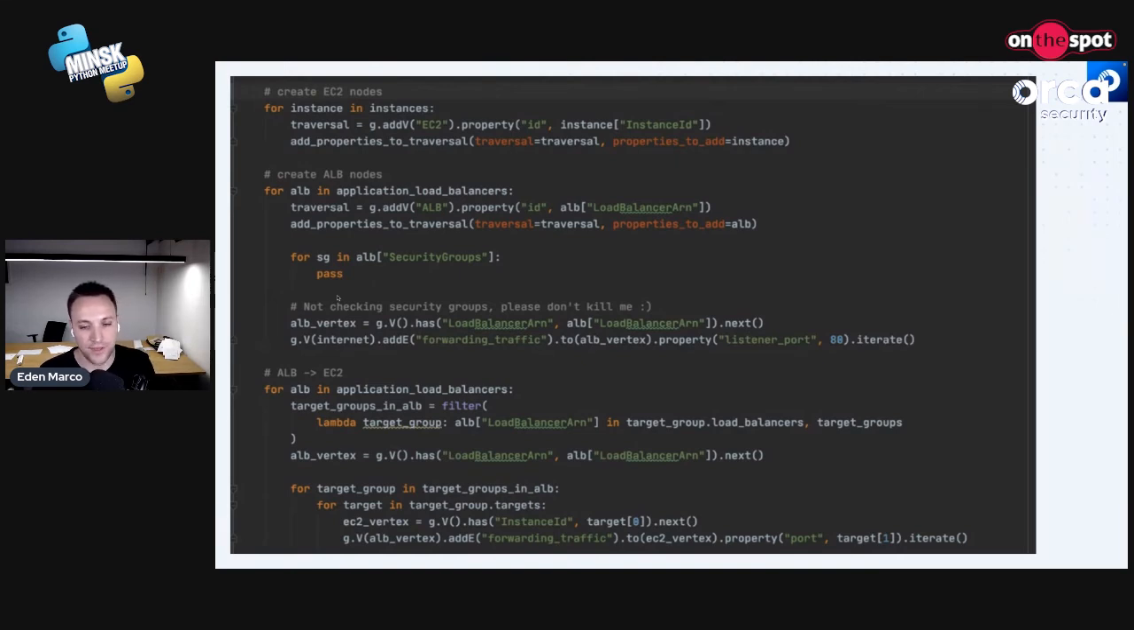However, because we don't have time to do this, I'm just going to assume that everything has access. So I'm going to add right over here a node, an edge between the internet. You see, we're starting from the internet, then we're adding an edge, which we're going to label as forwarding traffic to this load balancer, and we're going to give it, for example, the listener port of 80. Now, yes, this is a dummy lab, so obviously this is not the robust solution. This is just for the POC of the talk.